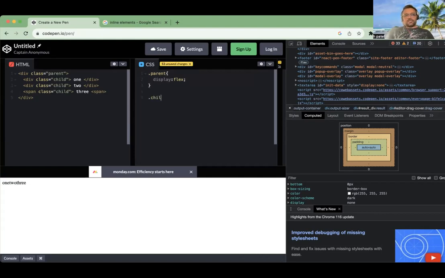And also let's add some border. So I would say child, border 1 pixel solid red. I always add red so that you can see things more clearly. Okay, so by default, now they are inline, right? So they are always side by side. This is the behavior of flex. But I can change it.